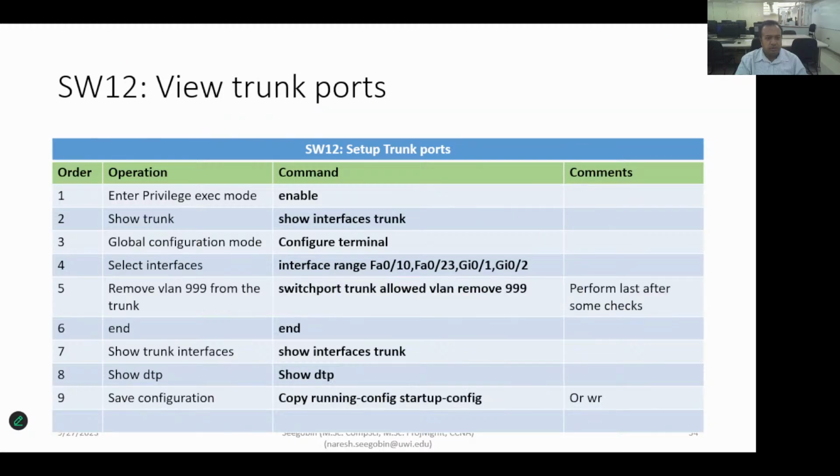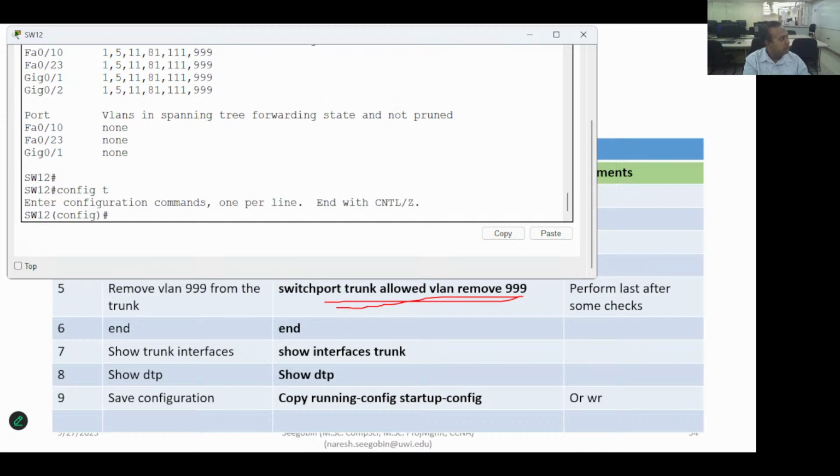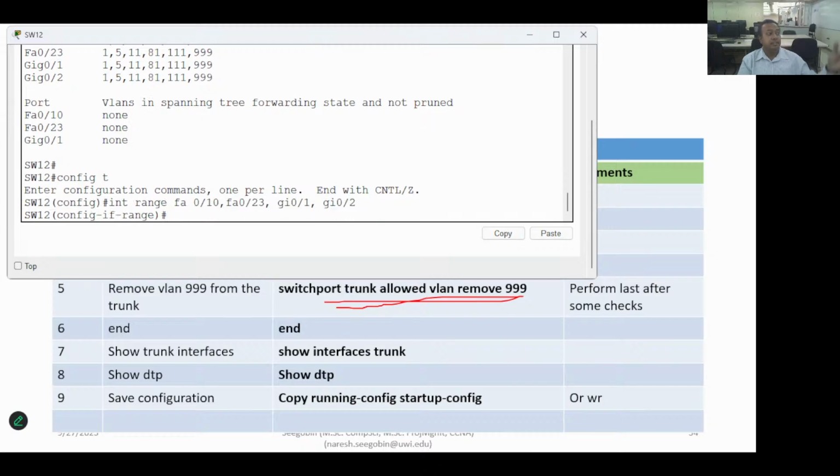Right, we did trunks, we did these guys already. Oh no. Right, we did the trunk just now. What we were supposed to do is remove VLAN 99, so we didn't do that yet, right? So let's go back to switch 12. Do a conf t. Alright, what we did, we had to do an interface range, right? Go back to interface.